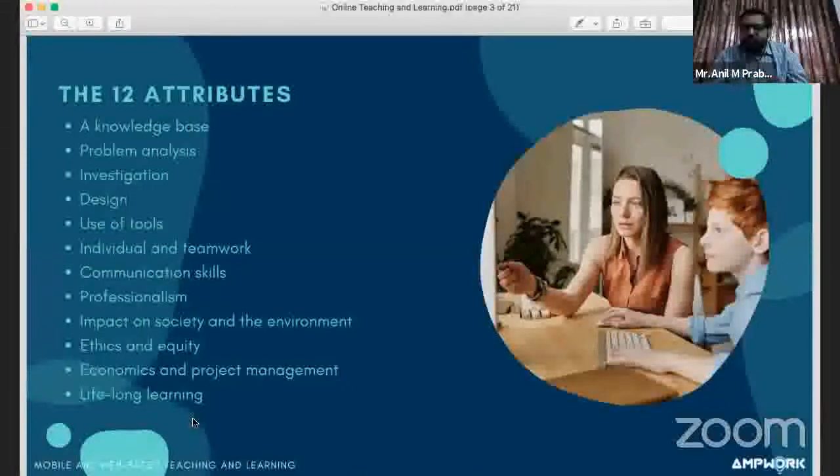This is one of the most important attributes that we have to incorporate among our students. That is, individually how we can perform, and as a team how we can perform. Then comes the communication skill. Most of the time, even if I know the problem, I won't be able to convey the problem. Even if I know the solution, it is very hard for me to convey the solution. So this is a very important attribute that a teacher should incorporate among the students, that is communication skill.